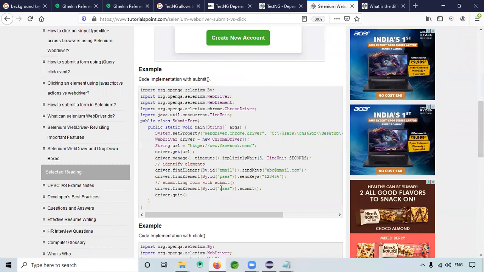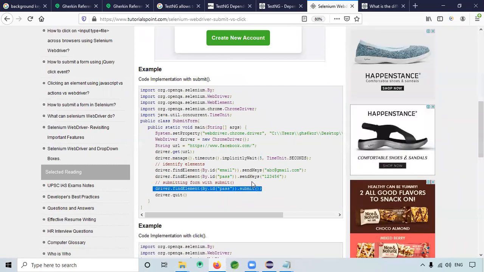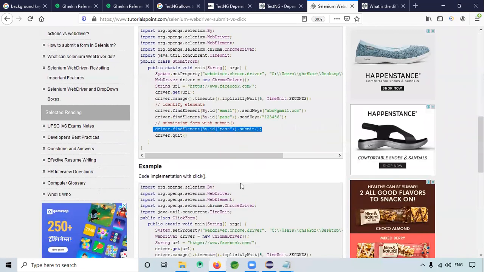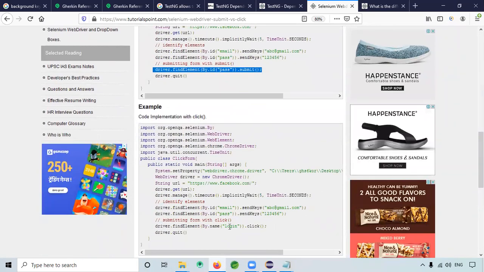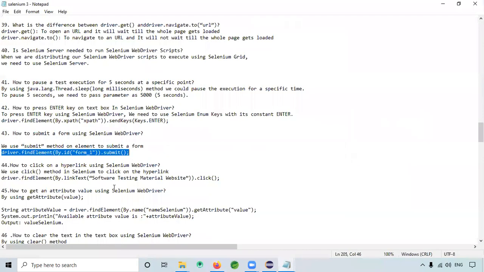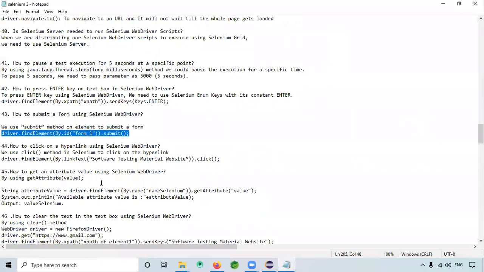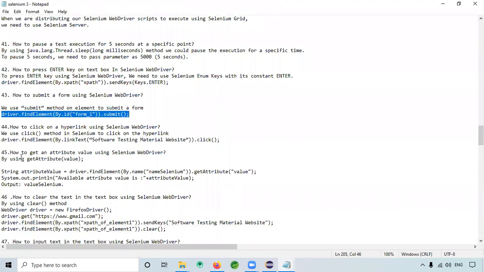Yeah, see here, submit, like that they have given. Login dot click, submit. Okay. Attribute value. This one.